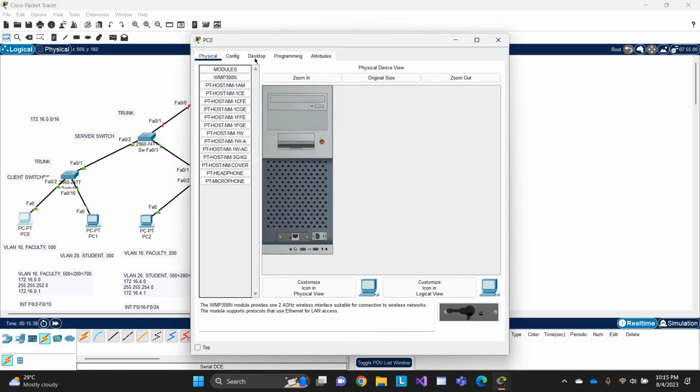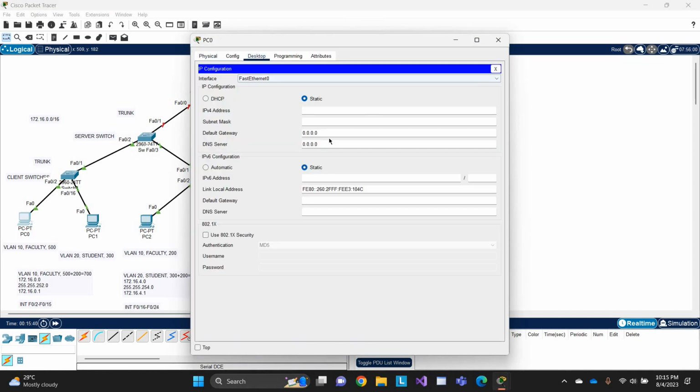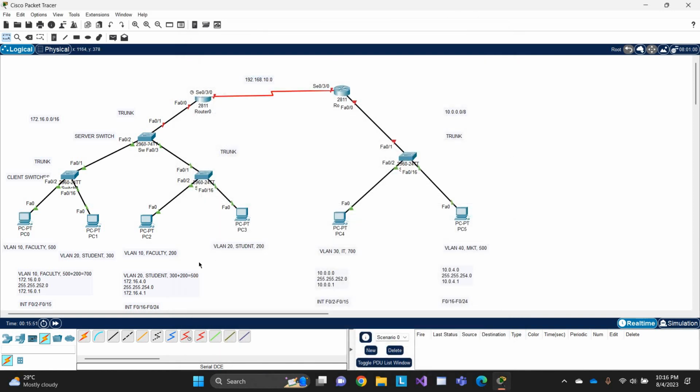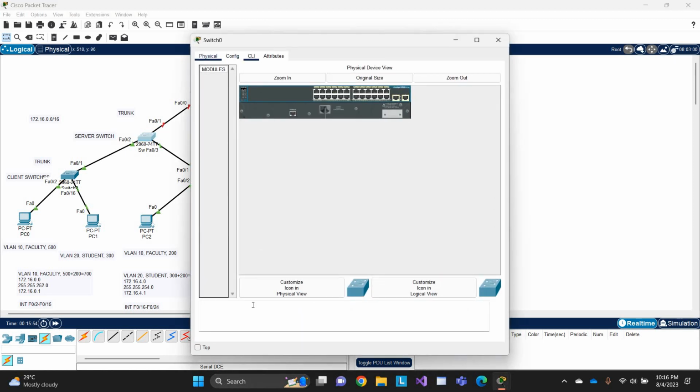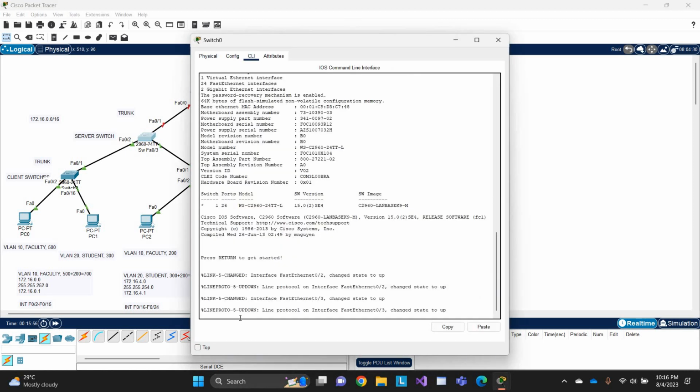And we are also not going to do the IP configuration we used to do, because today we will be using DHCP for automatic IP assignment. Okay, so let us first configure the server switch.